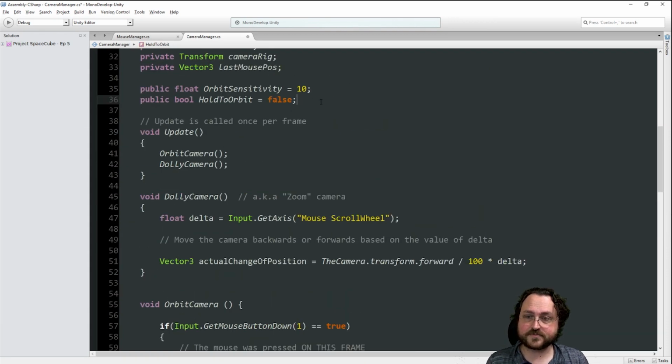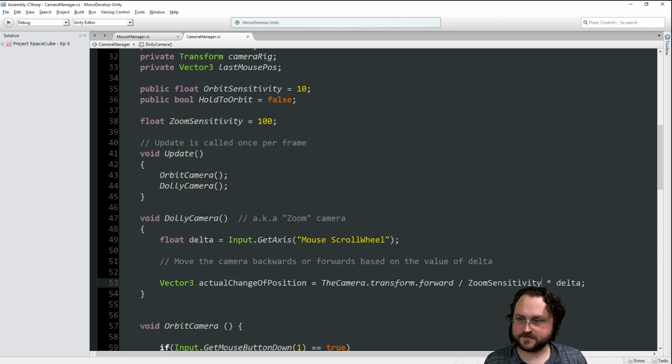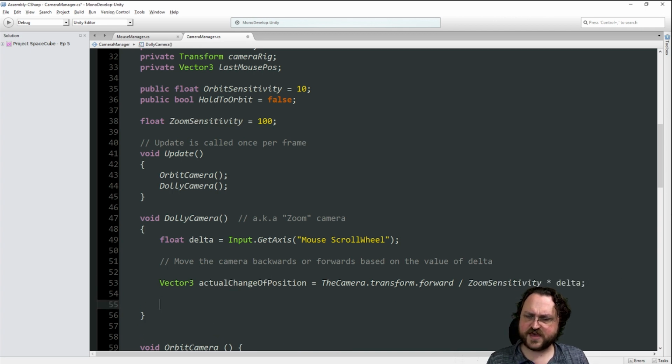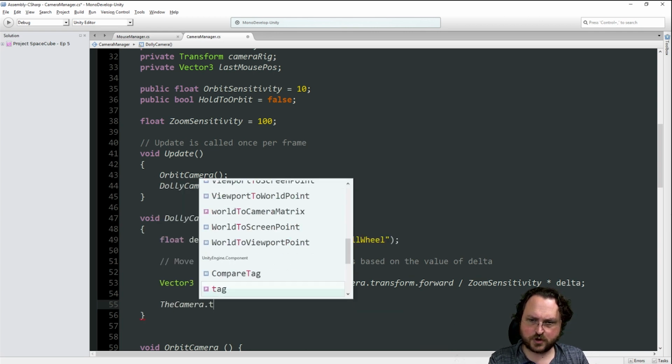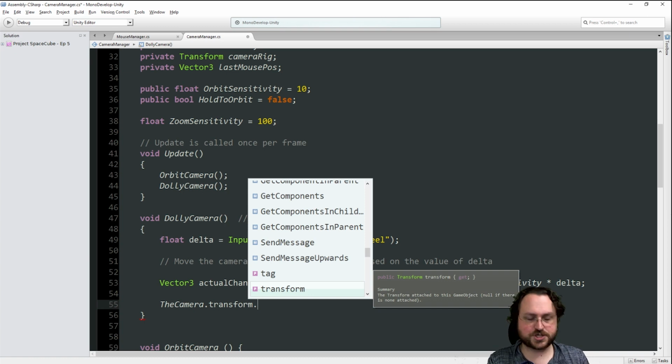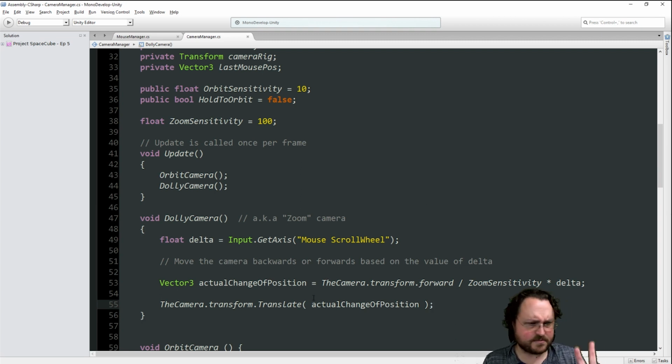So really what we need is a public float zoom sensitivity. Actually, I won't make it public to start off, because it'll make it a little easier for me to pick up a reasonable default. Let's set it like this. So that's the actual change of position. And then what I want to do is for the camera.transform, I could go position, or I could use the translate one, which I guess would be fine. We're going to translate it by the actual change of position. We may have to mess around with local space versus world space. We'll see how it looks.